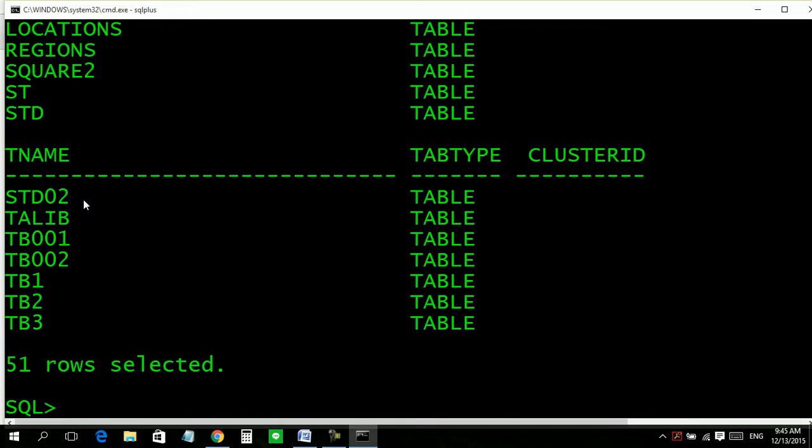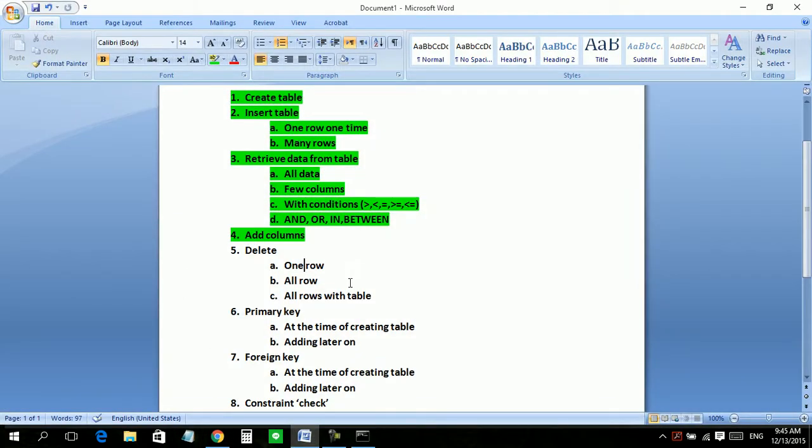Okay, moving further, we have completed this portion. All rows we have completed, and this portion we have completed with how to get them back.